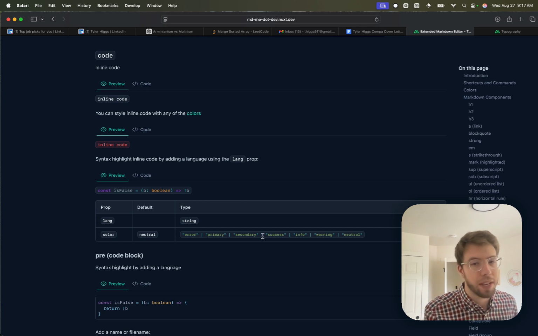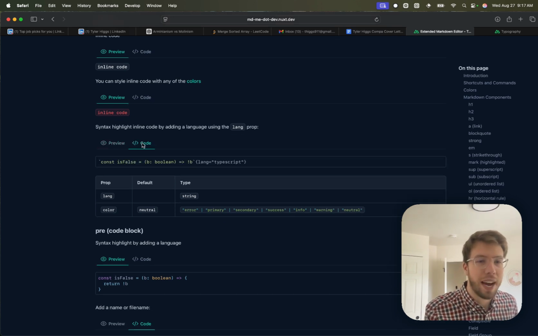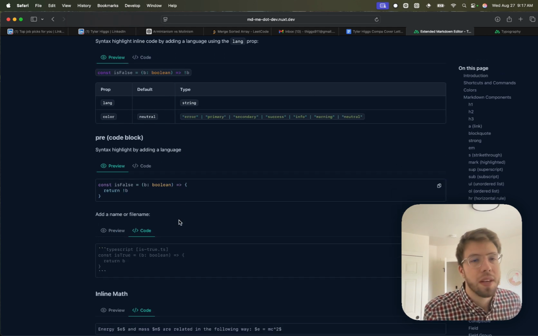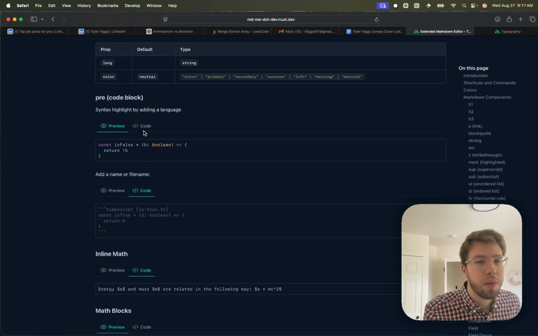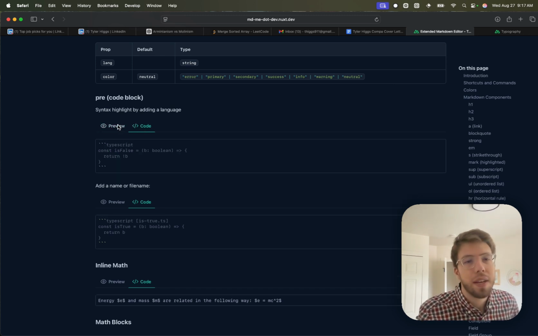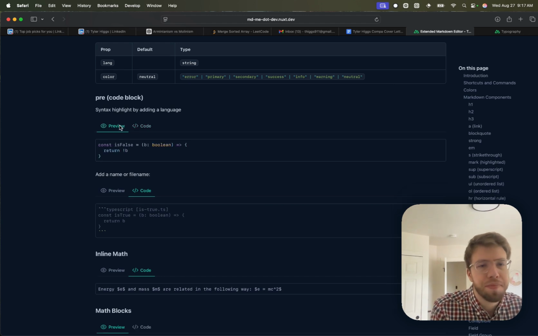You can use the primary, secondary color, success, info, warning, neutral colors. You can also syntax highlight inline code, which is not normally possible with regular Markdown editors. So here you just add this lang attribute and it'll allow you to syntax highlight code inline. Something else we have, you can normally syntax highlight blocks of code in regular Markdown.